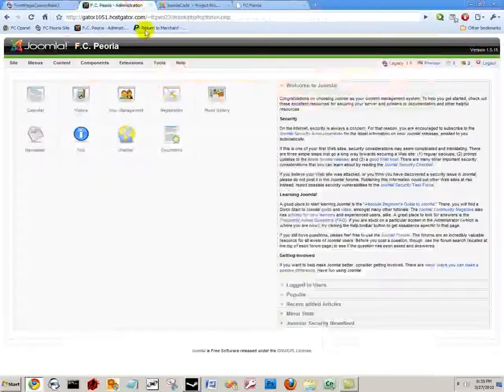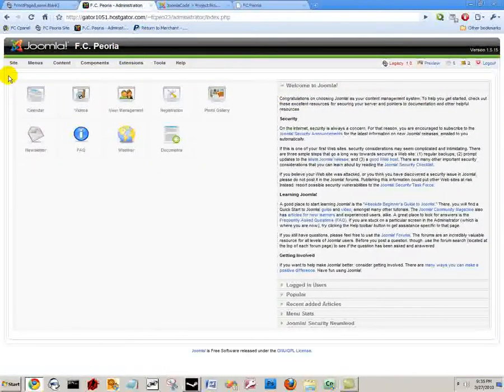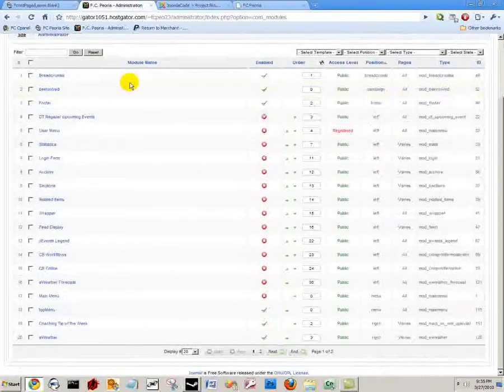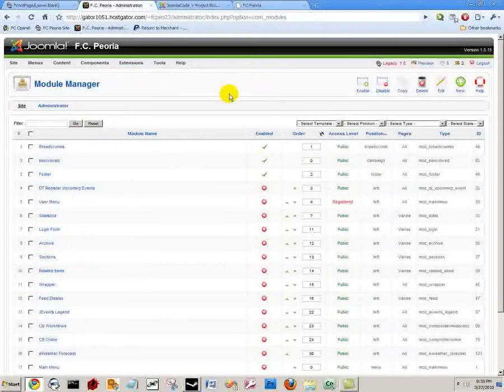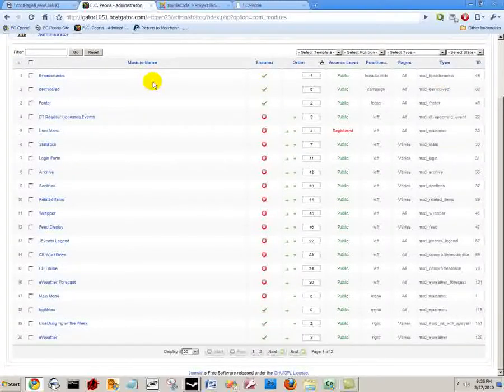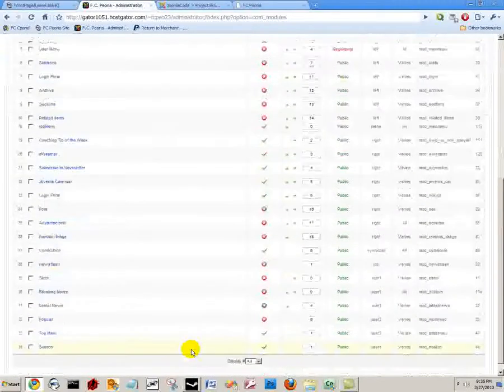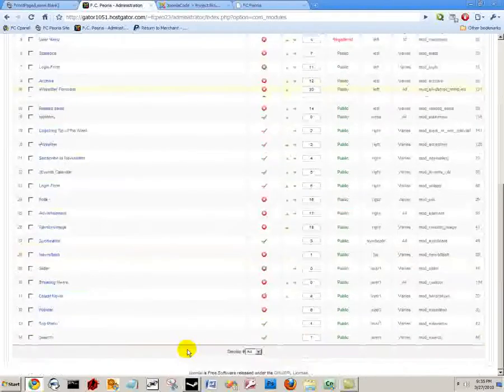So I'm going to go ahead and go to the back end. This is kind of an area we haven't visited, but we're going to go to somewhere called Extensions. Then we're going to go down to Module Manager. Okay, so we got all kinds of modules. Go down to the bottom where it says Display, turn it to All. Now you see all of the modules display on one page.